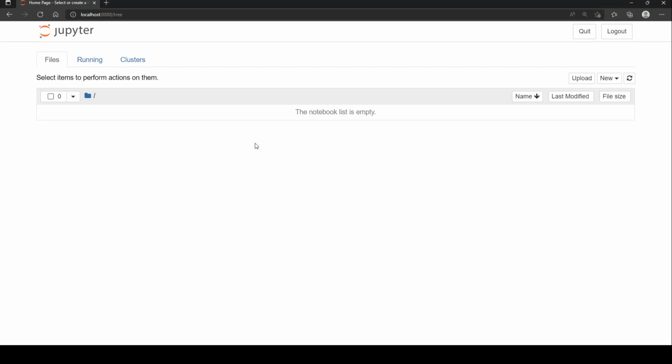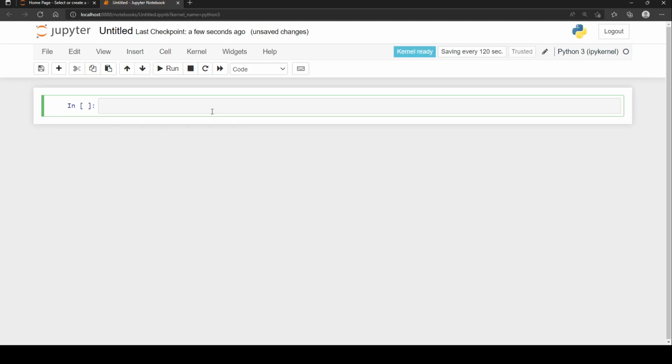Okay, so you're sitting in your Jupyter screen. I guess you've all seen this. So we're gonna just make a new notebook. Okay, then the module we're gonna use is Sympy. So I'm gonna just say import Sympy as sym.